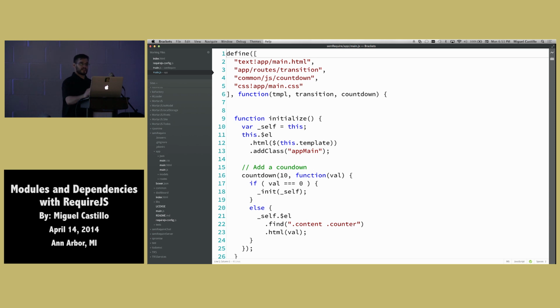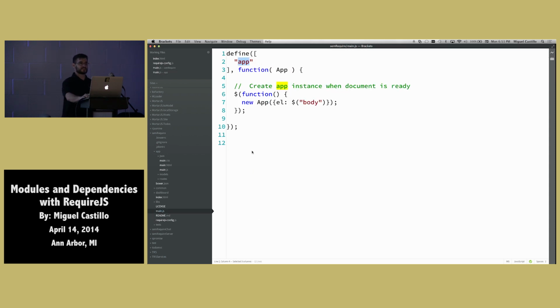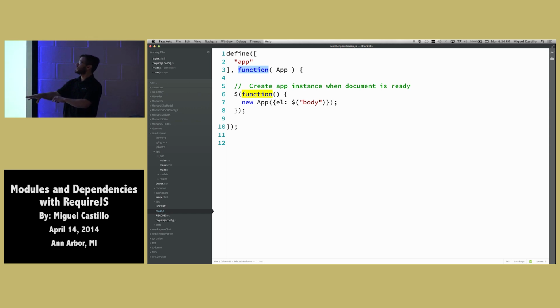So when you load main, it will basically load up all of these things. And by the time this main file, your main app file, gets its callback here, that's exactly when app has already resolved all of the dependencies, all of the nested dependencies and whatever it is, and then you're ready to use that module.